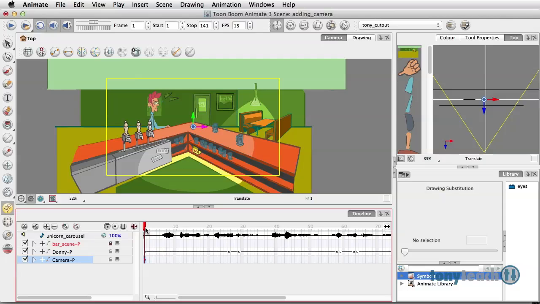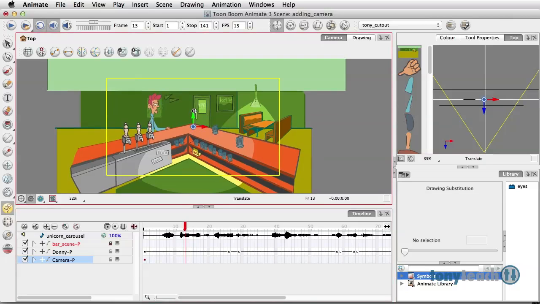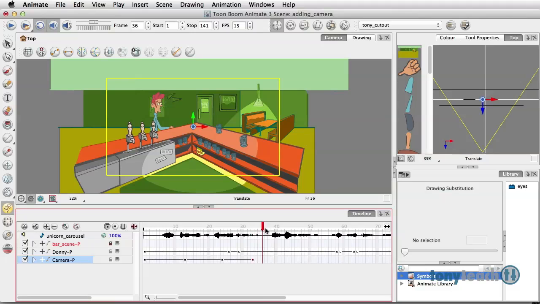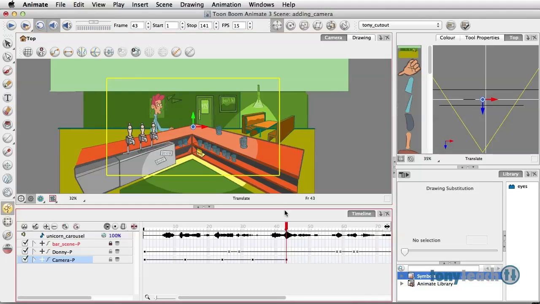So the first thing we're going to do is, about every 10 frames, I'm going to turn off my scrubbing here. About every 10 frames or so, I'm going to move the camera a little bit. A little bit up, a little down, a little over. Not a lot, just a little bit to give some movement.